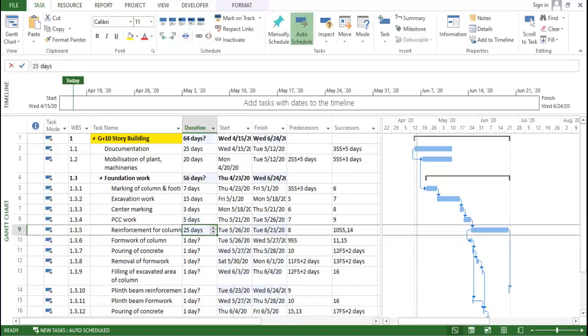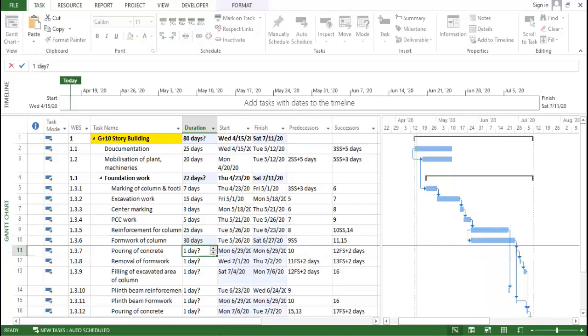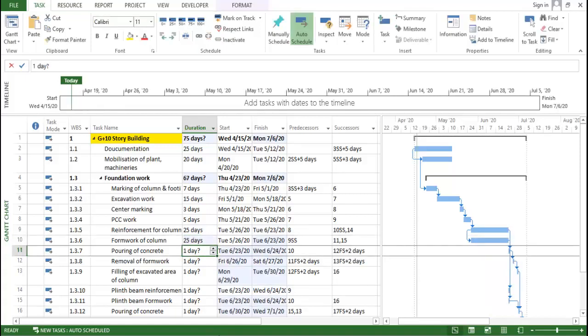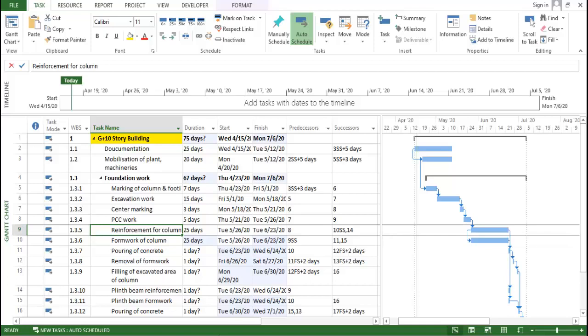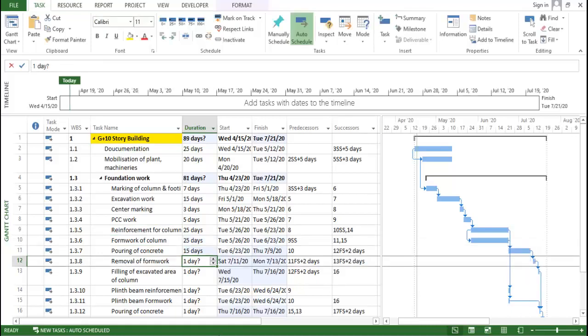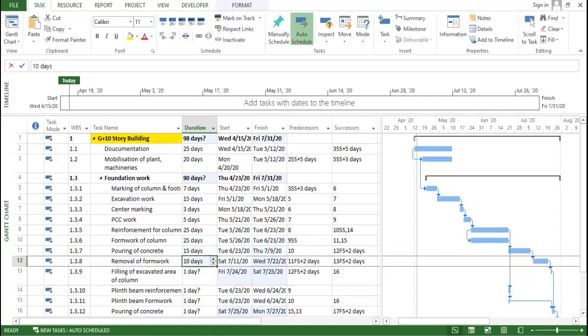And the reinforcement of column also I am considering tentatively 30 days, because it will take a longer time. Or you can just consider the same durations, because the people working for the task are the same. For formwork we assign the formwork person, for reinforcement work we will provide the bar handling person. Now for pouring of concrete, we will consider 15 days. Removal of formwork also we consider 10 days, because we need to consider the lag for that.